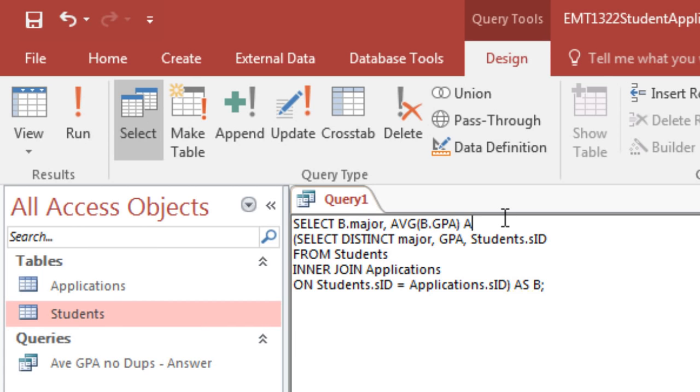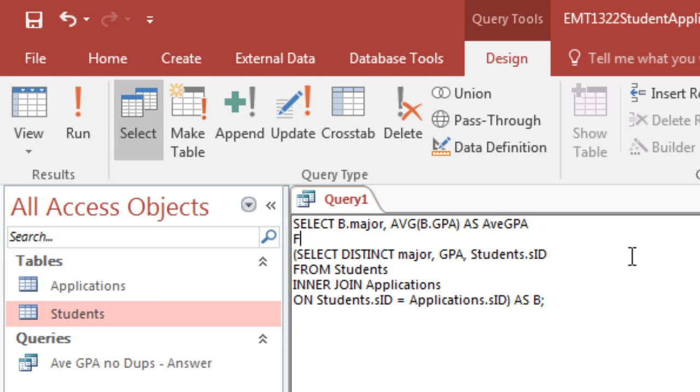Close parentheses, and I want to name this one, so we say as, and we'll call this column average GPA. Enter. We always have our table come after from, so we're selecting these columns, including that new aggregation, from all of that. Now we can come down after the table before the semicolon, because the semicolon ends the code we write here. And now we do group by. And we say B dot major. Now let's go look at this.